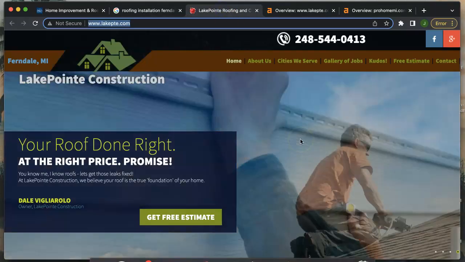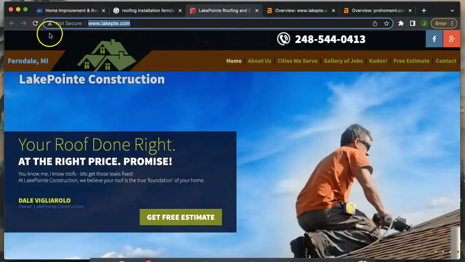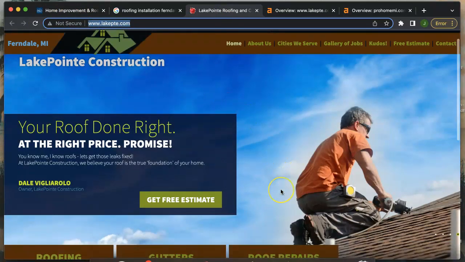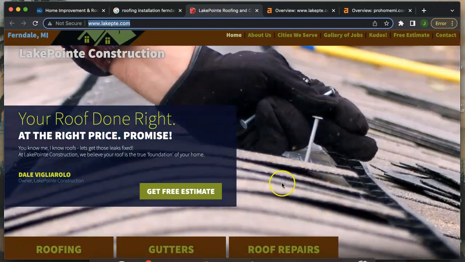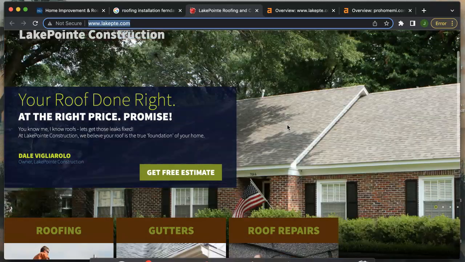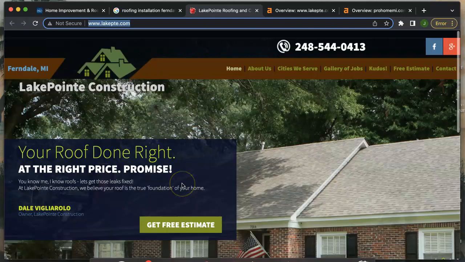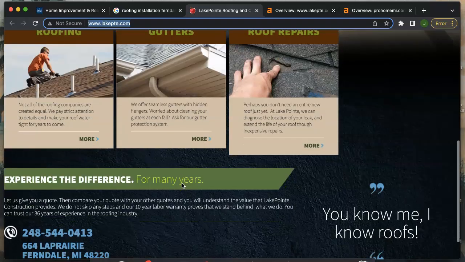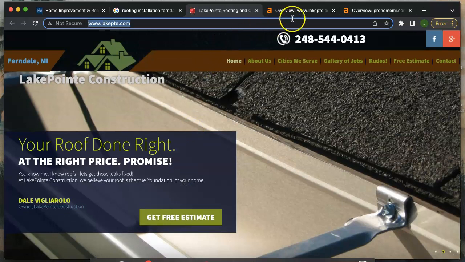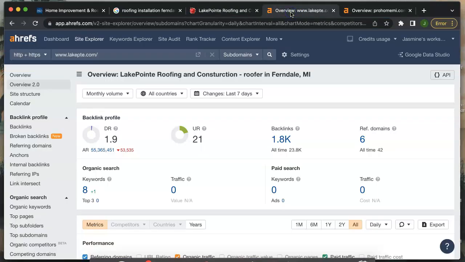So if we go ahead and take a look at their website, first thing I notice is that it's not secure, so that is already something that's gonna dock them some points, depending, if they keep it like that for long, if they don't redo their certification. And they honestly don't have that much content on this page. They don't really have any content at all. So right there is also another good way to beat them out.